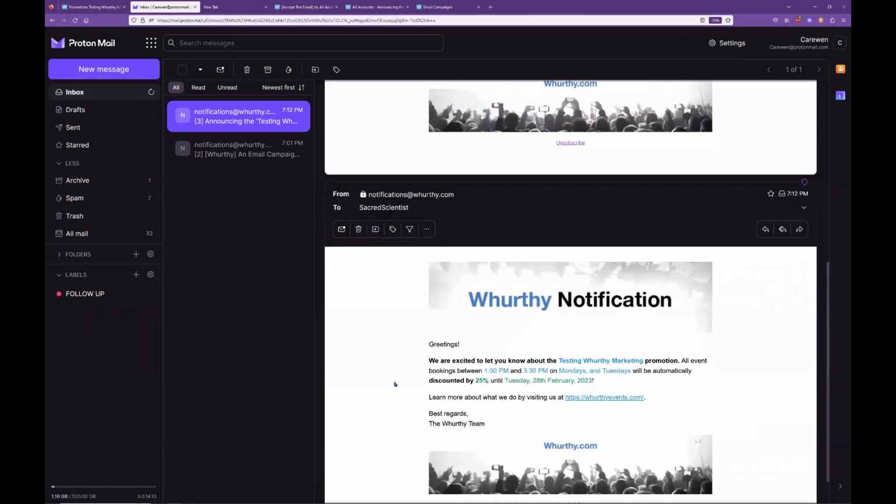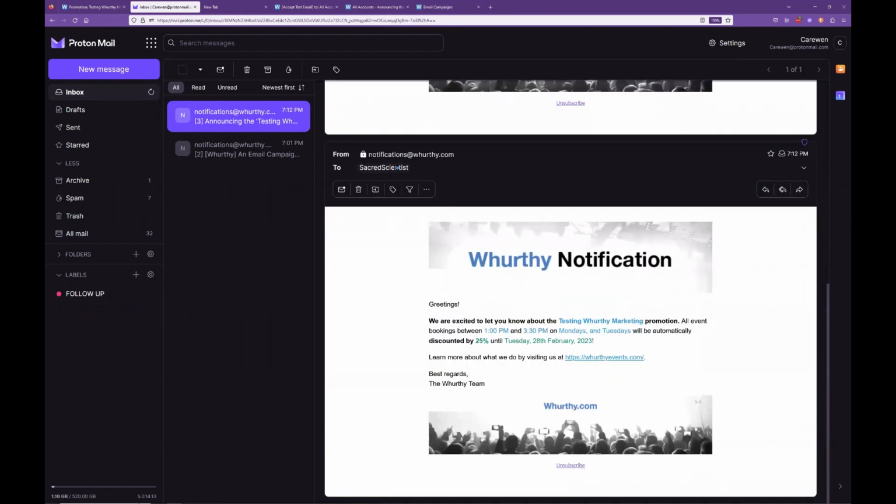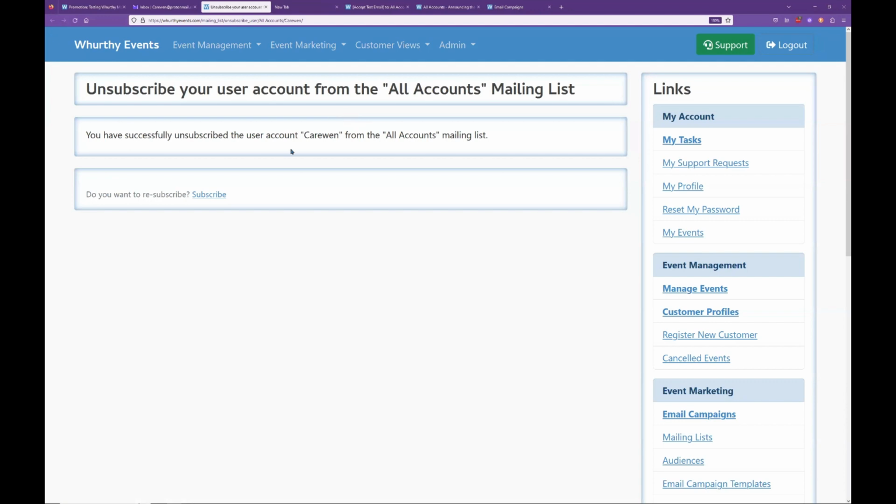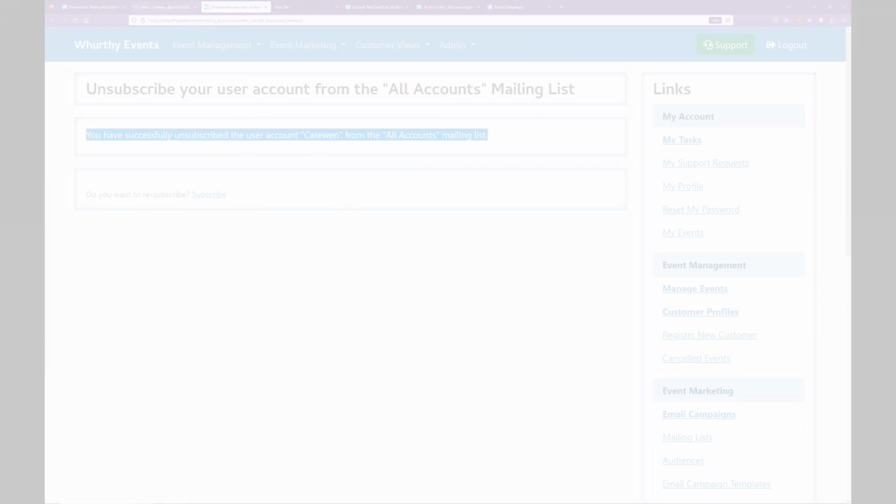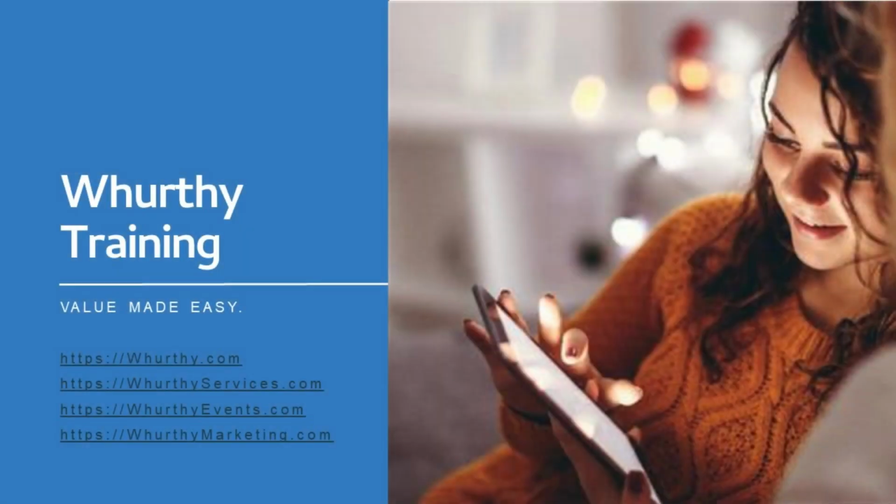And just for good measure, what I can do is I can go ahead, maybe, I received this email under this email, and I can just click on the unsubscribe link. It opens up and it automatically lets me know I've successfully unsubscribed Kerwin from the all accounts mailing list. And then it gives me the option to resubscribe if I want to, if I feel like I made a mistake. So that concludes the review of the Market Whurthy Promotions feature inside Whurthy Events.